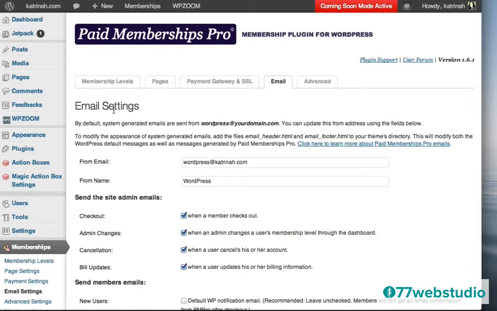And here we see under Email Settings, it says by default, system-generated emails are sent from WordPress@yourdomain.com, and you can update this from address using the fields below. So here we have the from email as well as the from name. So I'm just going to add my name here in the from name, and then I'll also change the email from WordPress@mydomain.com to simply my other email, which is hello@mydomainhere.com. So you want to just add your domain or whatever email you want, as well as a from name.